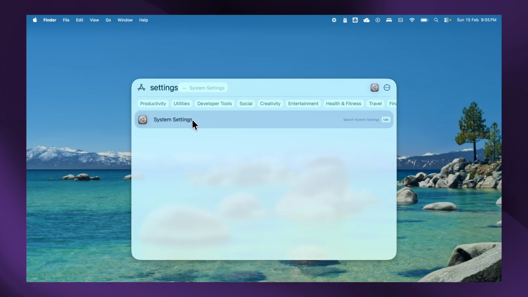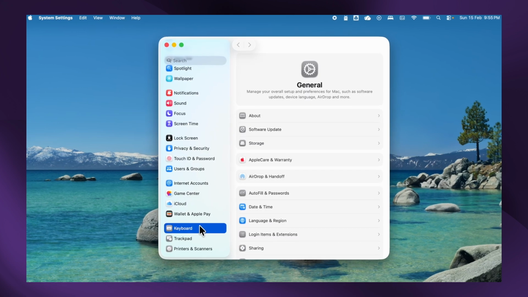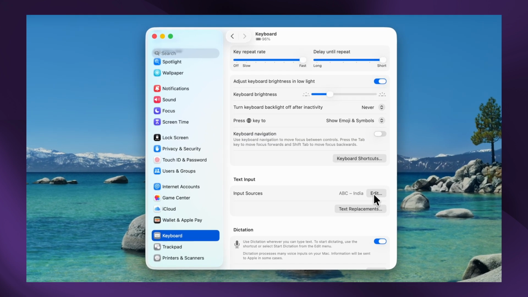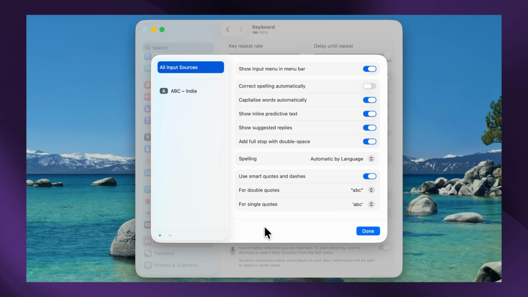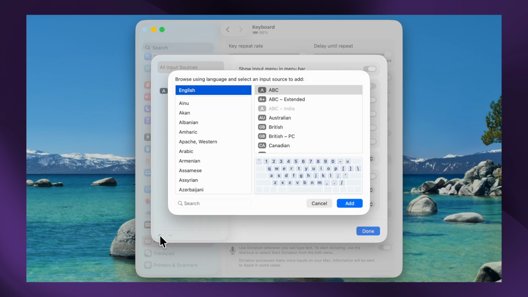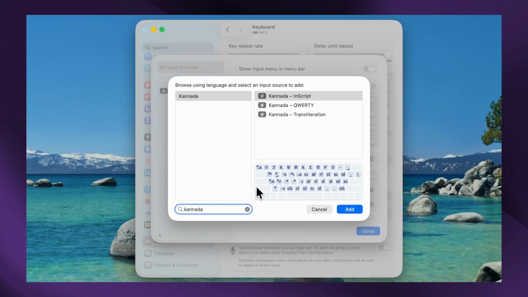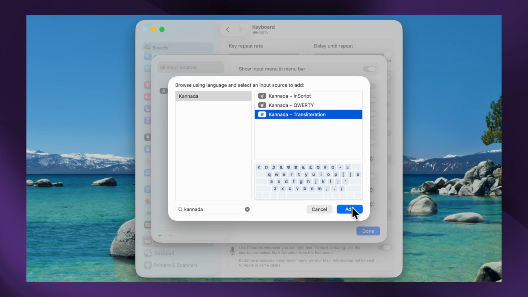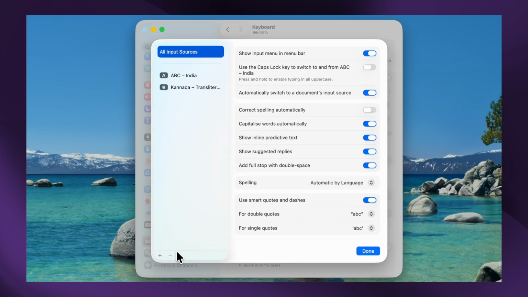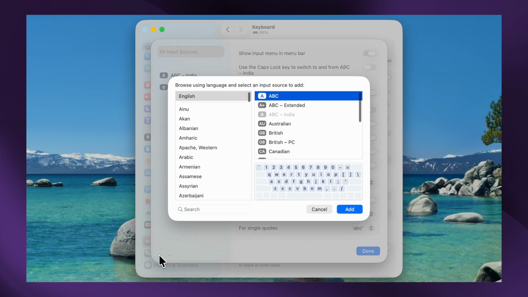On Mac, for example, we can open Settings, Keyboard, and edit text input sources. Here, we can add phonetic input methods for the languages of your choice. Please note that if you add InScript or QWERTY layouts, you may run into surprises. We recommend that you use phonetic transliteration option only.